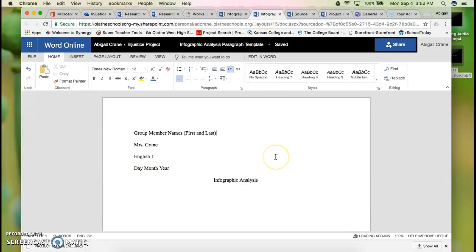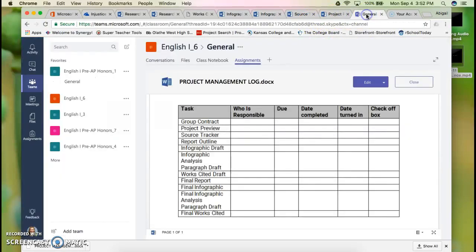I've also provided you a template that you can simply use to type up your final draft. Again, make sure that you're not having one person do both the paragraph and the infographic. I would probably split that between two partners.